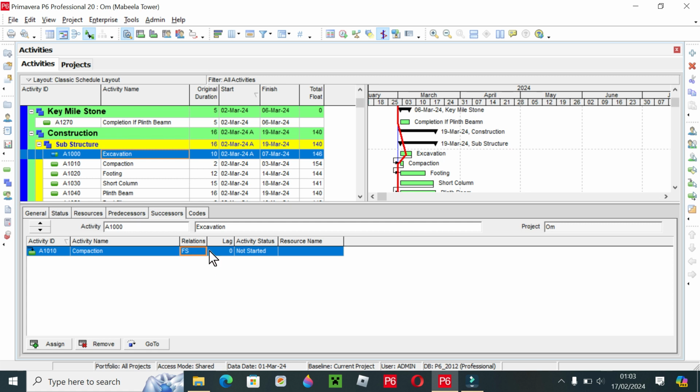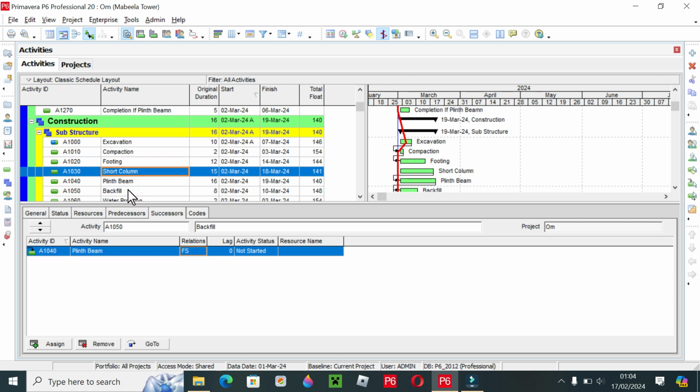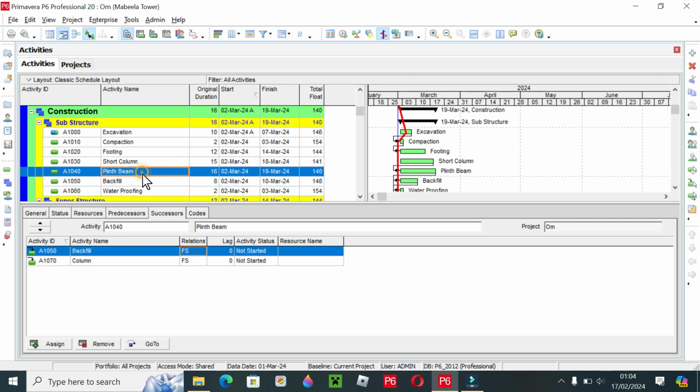So when assigning relations here you must have site knowledge. Here I have assigned finish start because this will affect your planning. If you select the wrong relation between activities, your planning will be disturbed. After that, I am checking the other activities. All are assigned finish start. So after that, I had given a relationship to the activities. Now what do we have to do? We have to just schedule it.